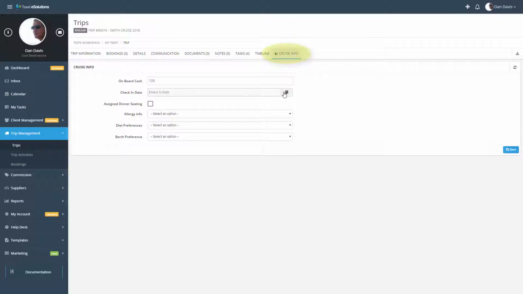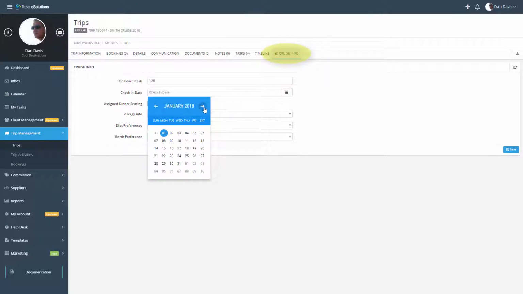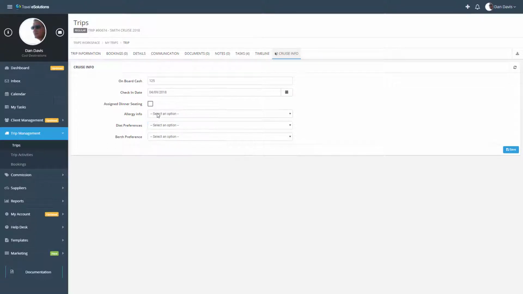Now you can see that we clicked on the Cruise tab that was added because of that extension. These are just some sample fields to show the types of things that you could track related to a cruise. This tab can include any information that you'd like it to include.